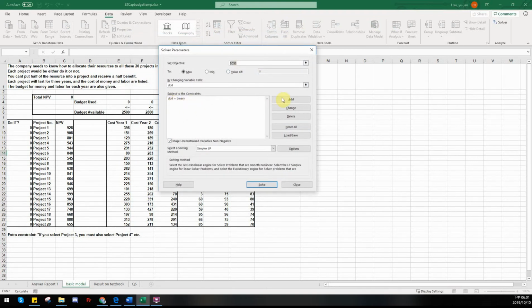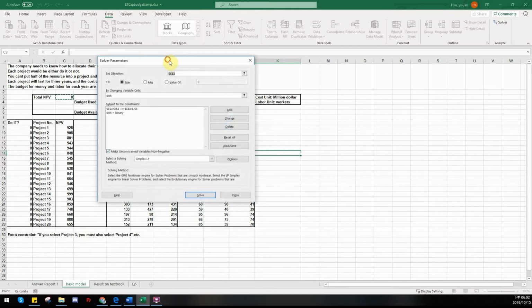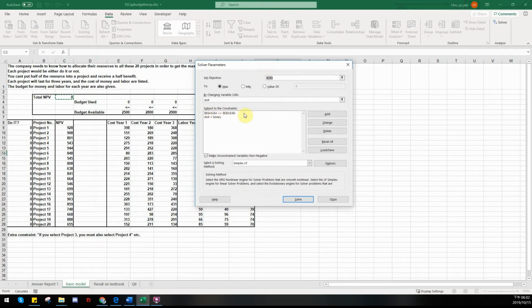Okay, and for the next constraint, we have to ensure that our budget used will be less than or equal to our budget available. So we are doing this. The cell reference should be less than or equal to the constraint here, budget available. Yes, this is right. Okay, and we press OK. You can see now we have all the constraints we want.